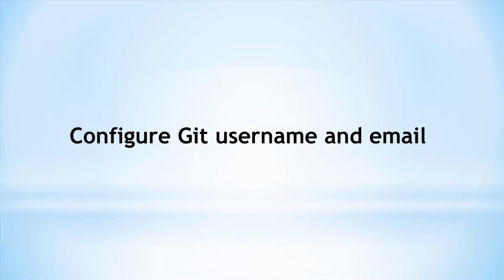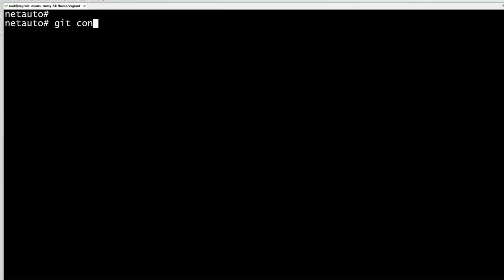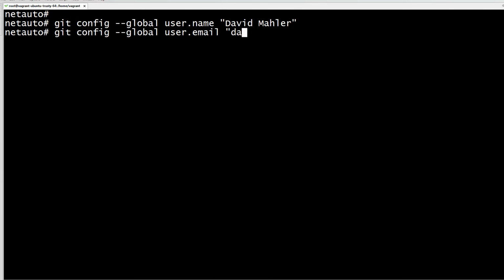Configuring your Git username and email. Whenever we make a commit, Git includes our name, email, and a timestamp with the commit. This is important for tracking when changes were made to a project and who made them. First, we will set our name. git config --global user.name and then my name. Then we will set our email. git config --global user.email and then my email.